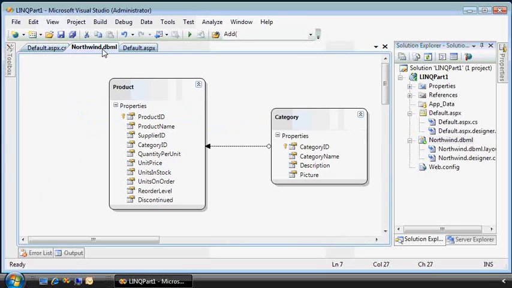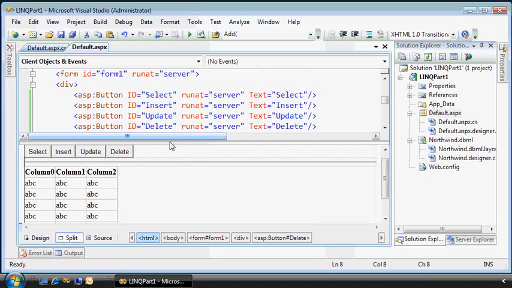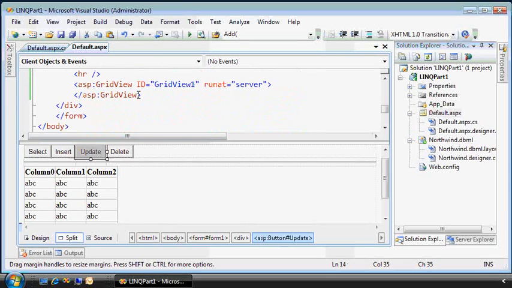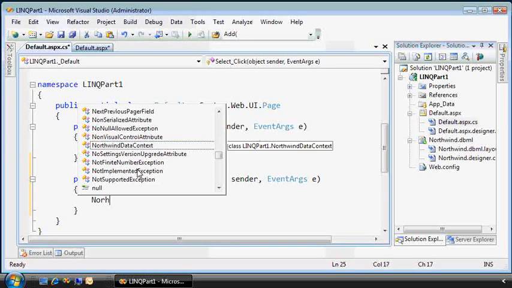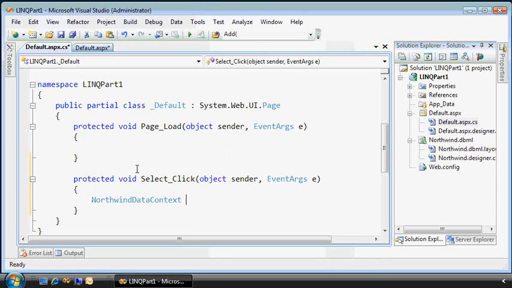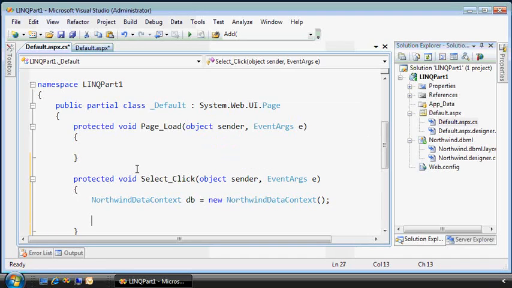The other file, I'll close this now. The other file is this default.aspx page. And it's got 4 buttons, and a grid view. So we'll start just first by writing a simple select statement. Now we need to use that Northwind data context, which is from that file that I showed you just a second ago. Okay, now we have an instance of that.